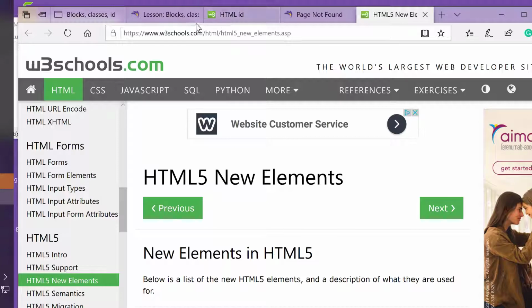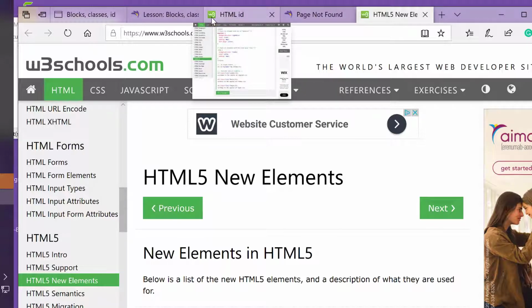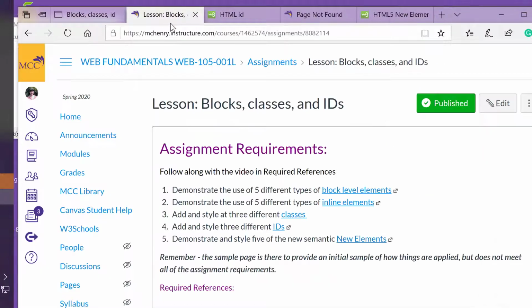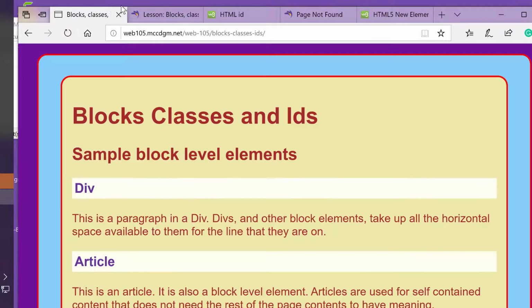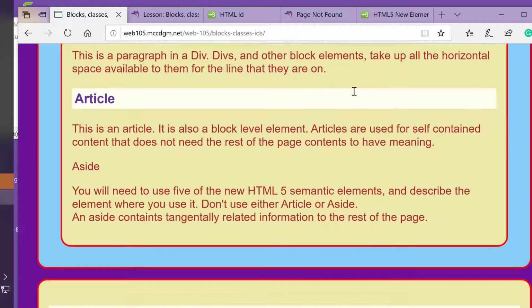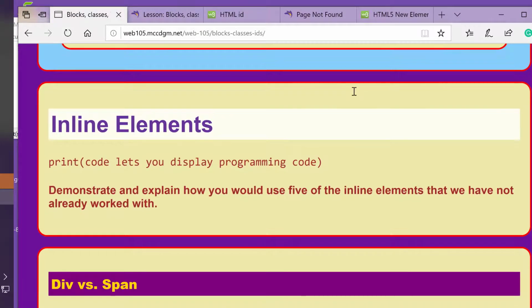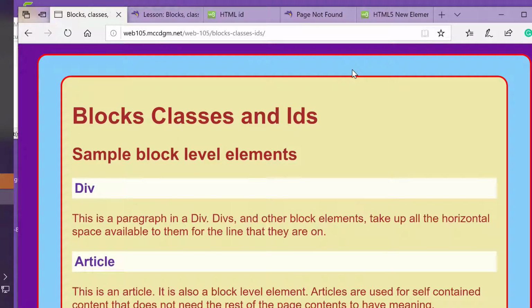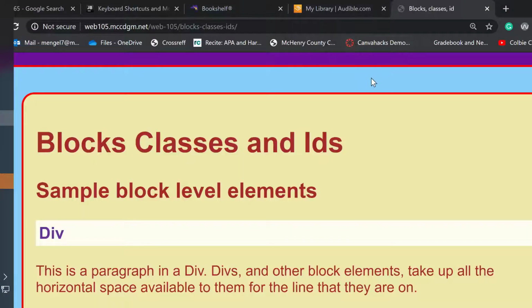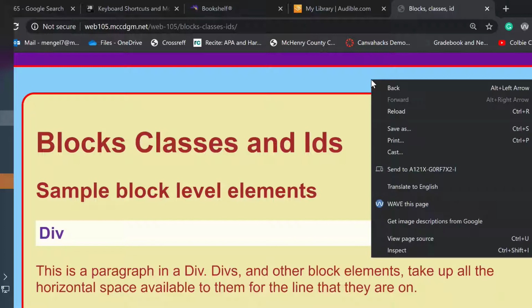So I did do a sample page. And again, this does not match your assignment. It's just showing you how the different things are used. So while you can look at this as a reference, if you just copy it, you will fail the assignment. Oh, sorry, I was in Internet Explorer, and that does not let me look at the background.